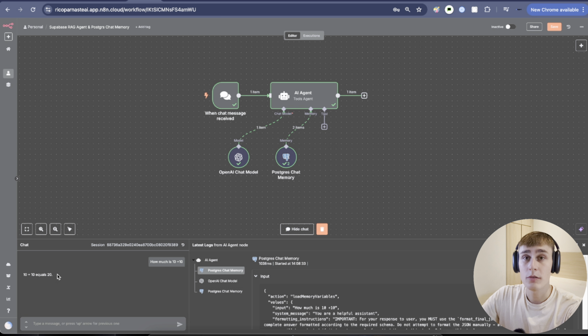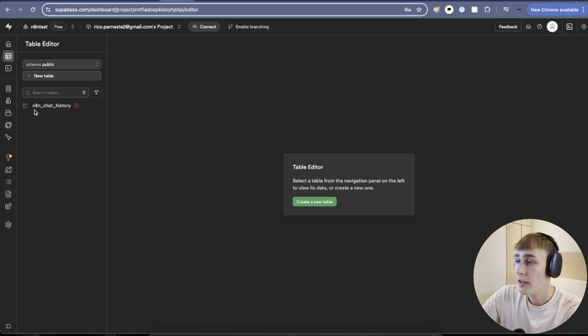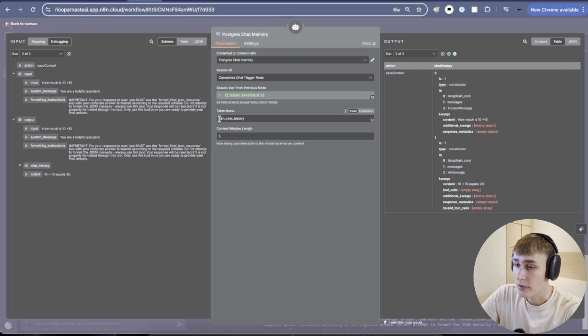So now let's open Supabase and let's check whether it actually saved the chat to Supabase as well. Navigate to tables, table editor. As you can see, now we have N8N chat history. I'm going to navigate to N8N, and there you can see here is an N8N chat history as well.